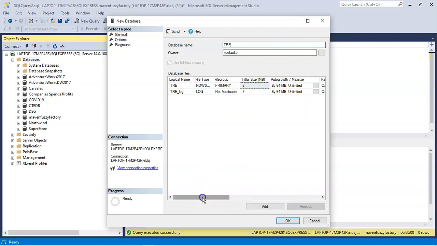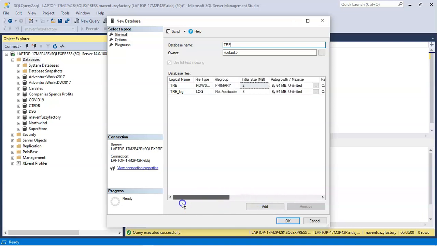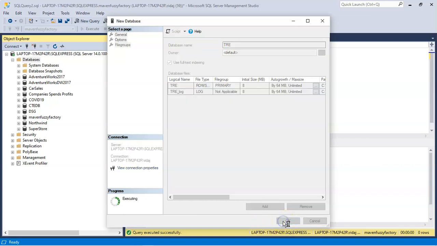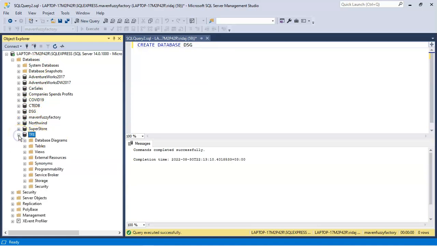For example, scroll to the right, you may change the location, the path in your hard disk and the file name. I will not mess with any of these right now because our main concern is to create a database. So click on OK. And here we go. This time you can see the database here added to the list without refreshing because we use the graphical interface. And again, if you click on this plus icon, you can see all the objects under this database.